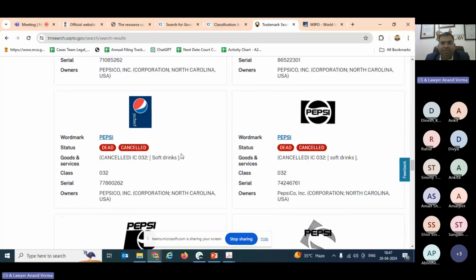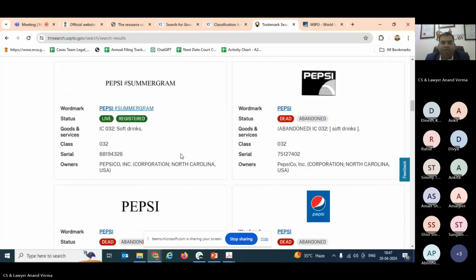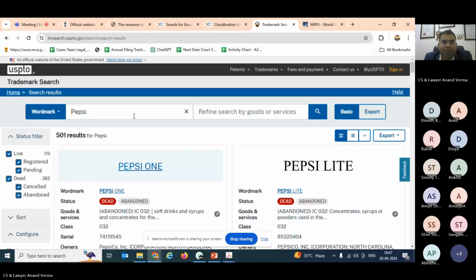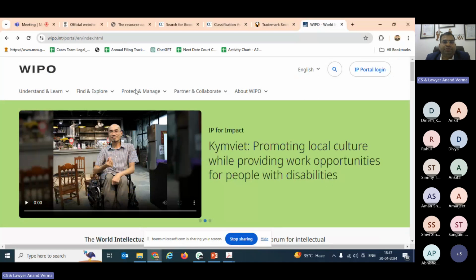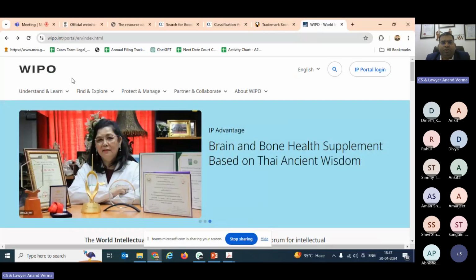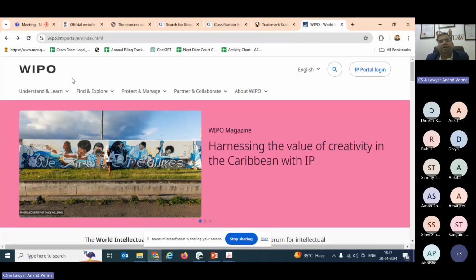So see, there are many words or logos similar to the word Pepsi that have come out here. Let's go to the WIPO website. This is the WIPO portal, the World Intellectual Property Organization, where you can search in the international domain whether the mark you are going to apply for is available. Let's suppose your client wants to file it in the US or any other country, then you can search here.